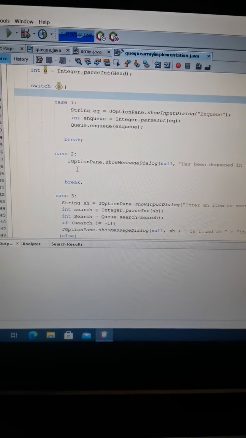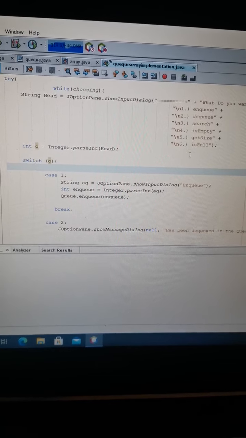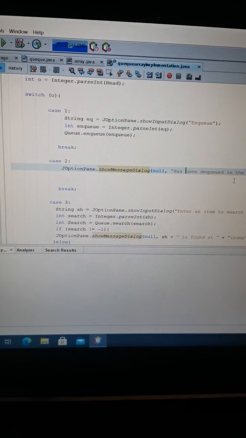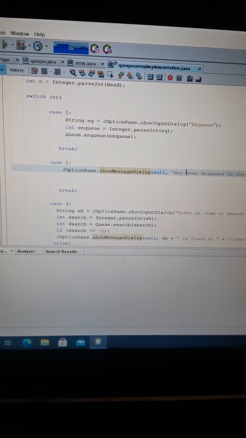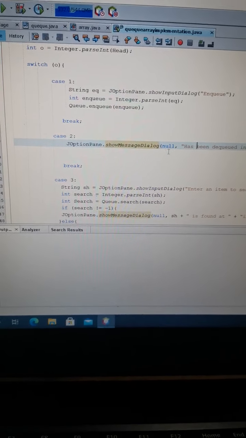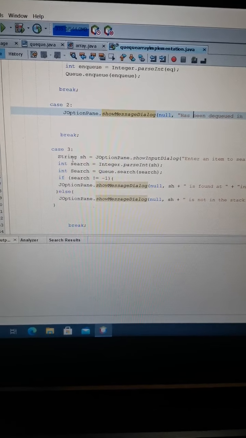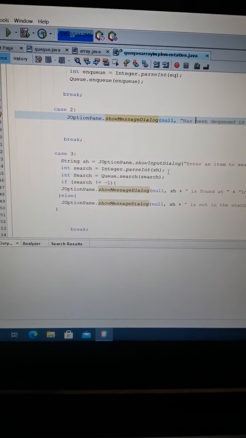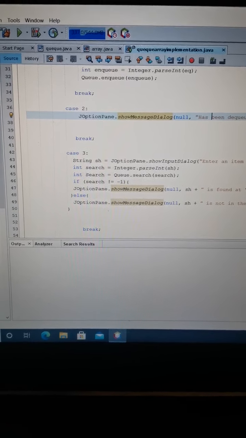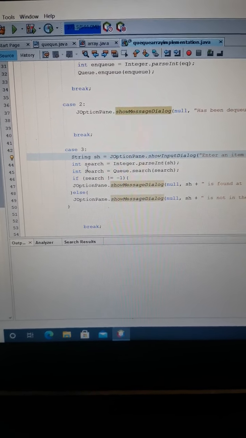So like case 2, JOptionPane.showMessageDialog. Now if we choose dequeue, so it won't be null, and I put here "has been dequeued in the queue", and then what queue that the queue will be put in our array, just like I said, and then break. And then case 3, string JOptionPane.showInputDialog, and then I put here "enter an item to search the queue", and then int search.